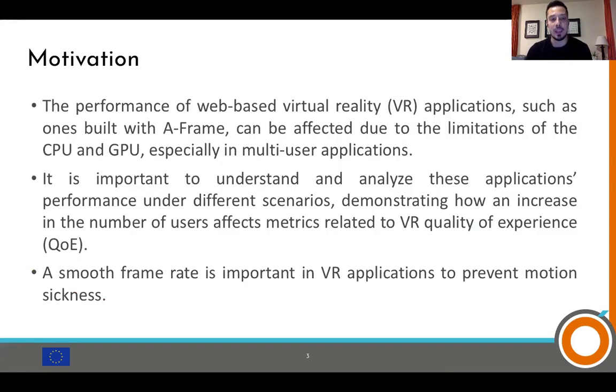The main motivation behind it is that the performance of web-based VR applications, such as the ones built with A-frame, can be affected due to the limitations of CPU and GPU, especially in multi-user applications. Therefore, we need to understand and analyze these applications' performances under different scenarios, demonstrating how an increase in the number of users affects the metrics related to VR quality of experience.